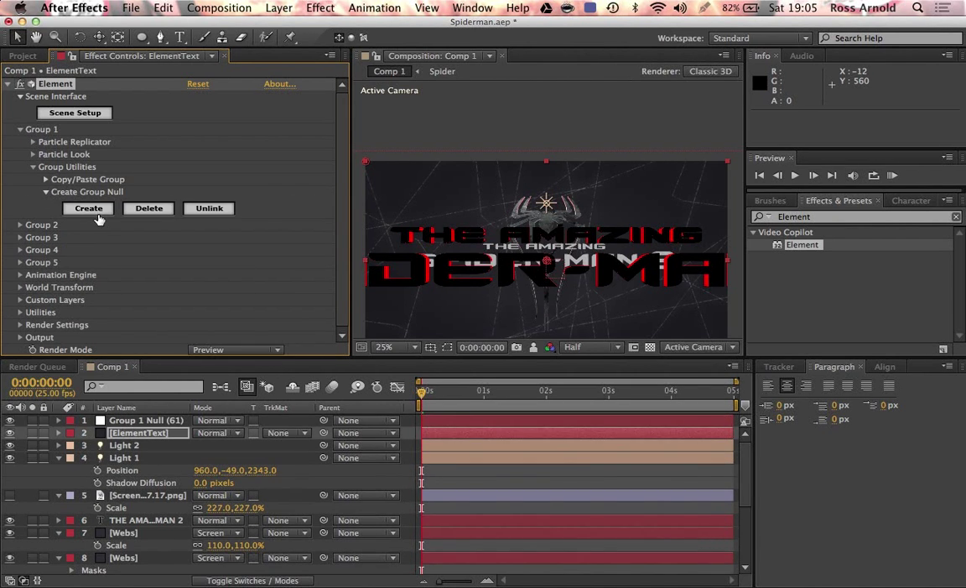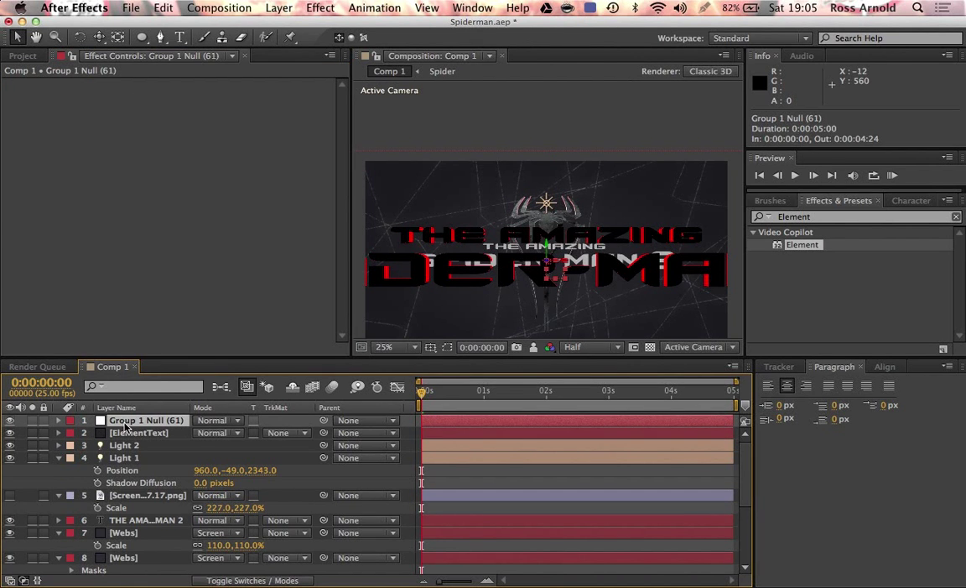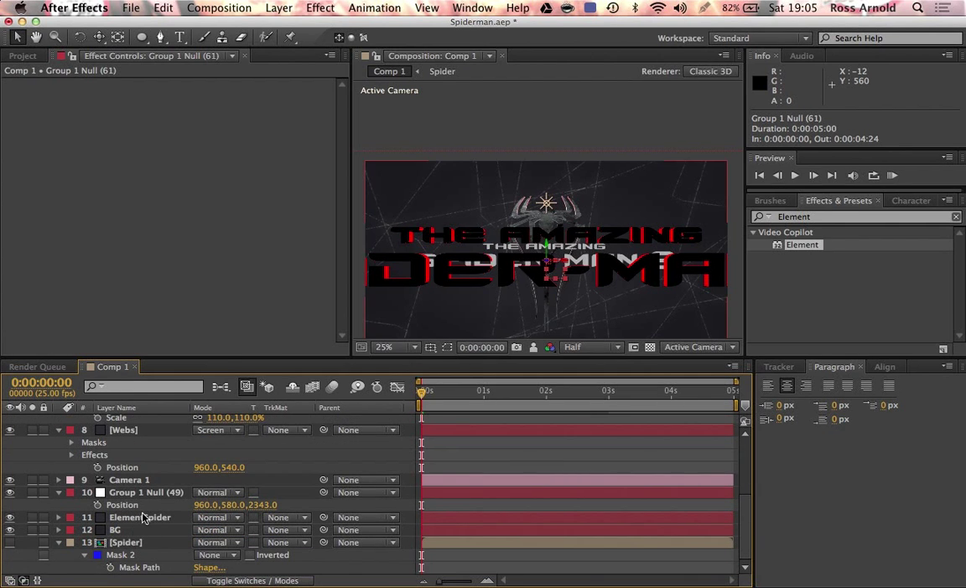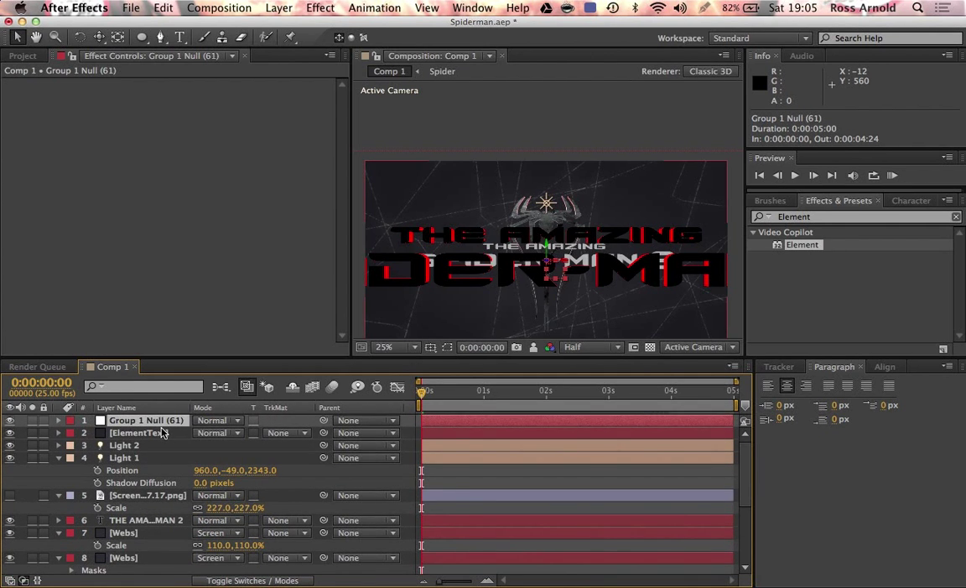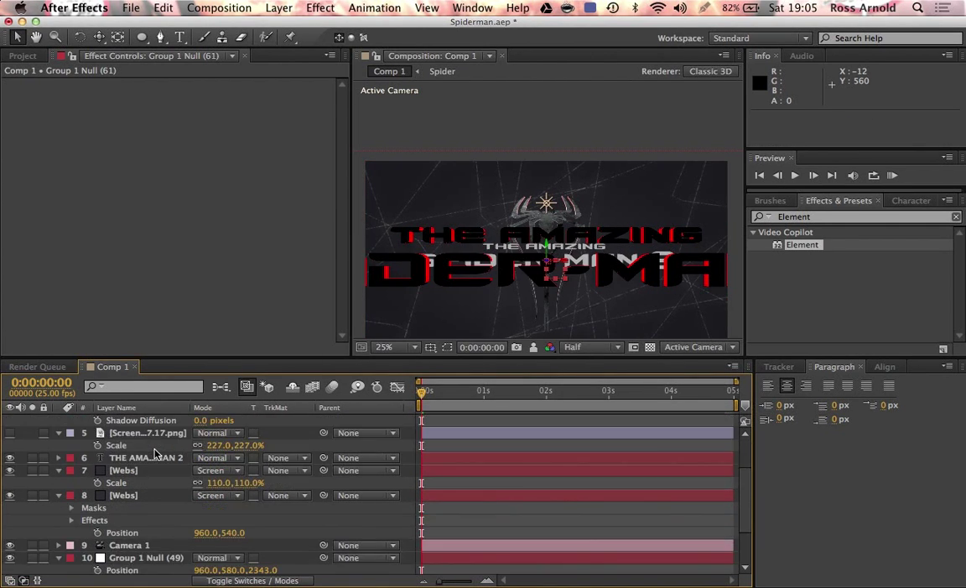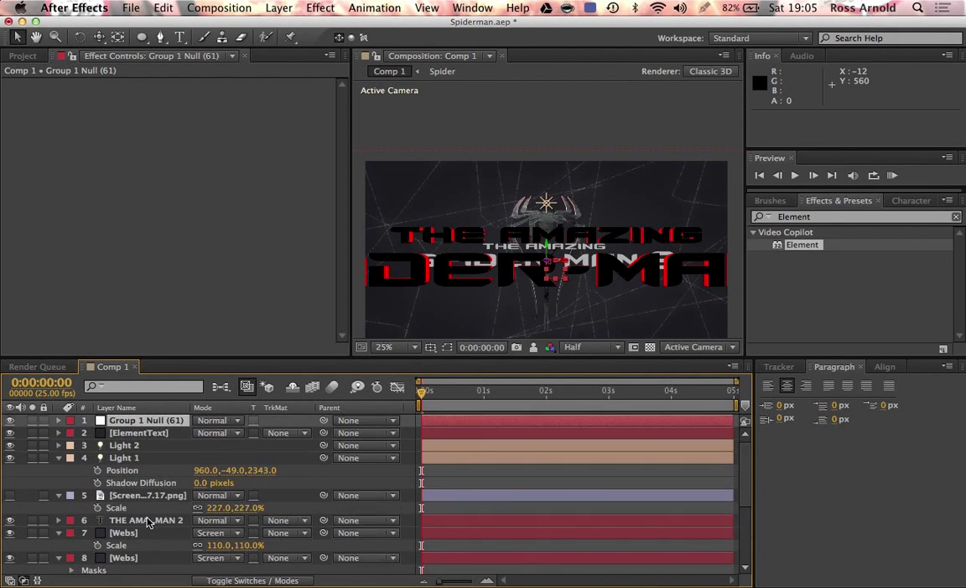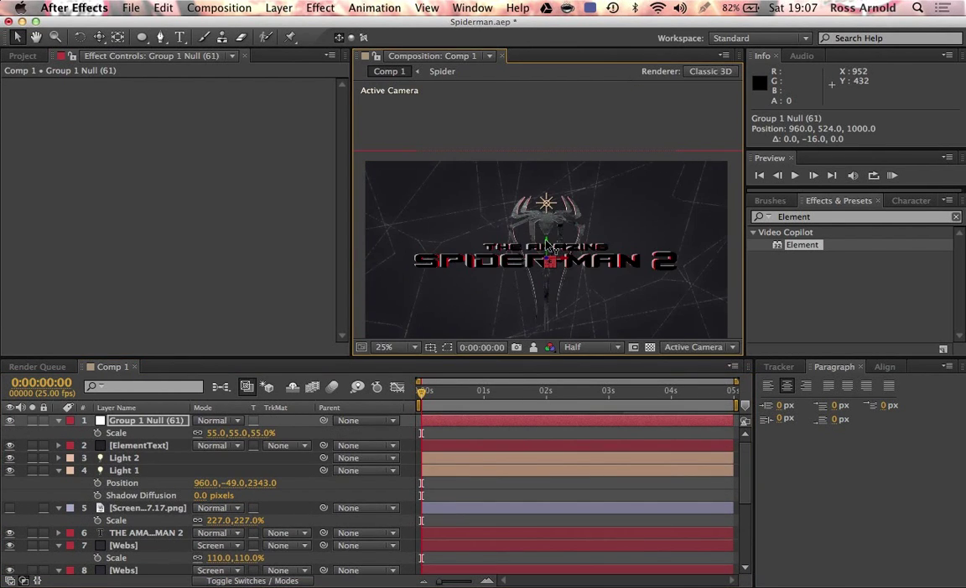So now I've got 2 group 1 nulls, which can get confusing, so keep them together. If you keep the element and the groups together, right next to each other, then it shouldn't be too much of a problem for you. And there we go.